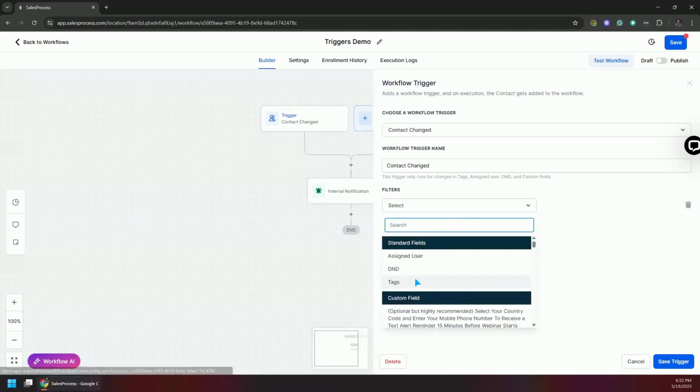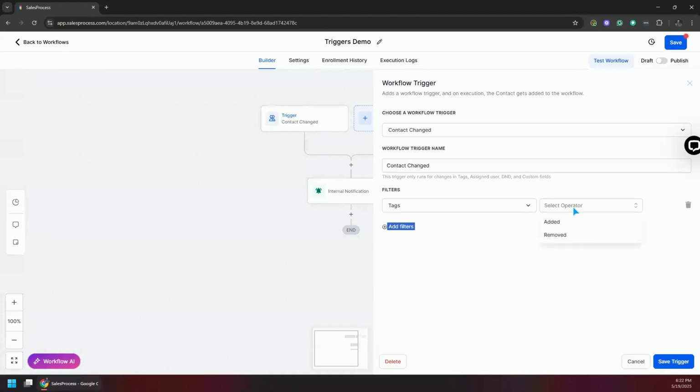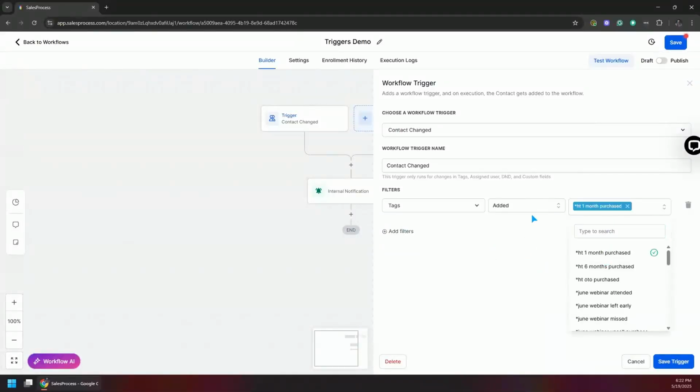Okay. The next is contact tag. Now, contact tag means any particular tag that is added to the contact or removed from the contact. And if you want to start the workflow, we can use this contact tag added, and we have to tell it which tag is added, or if a tag is removed, which tag is removed.